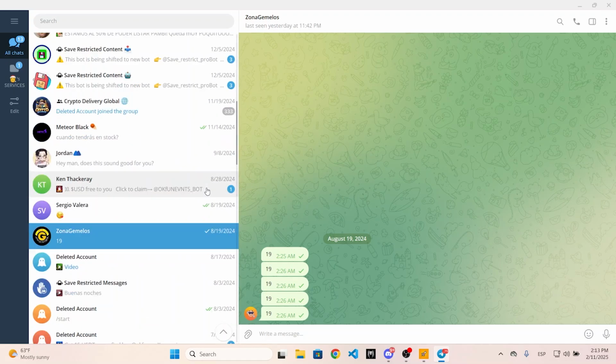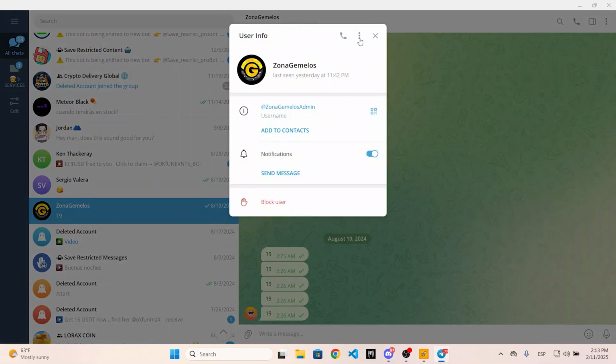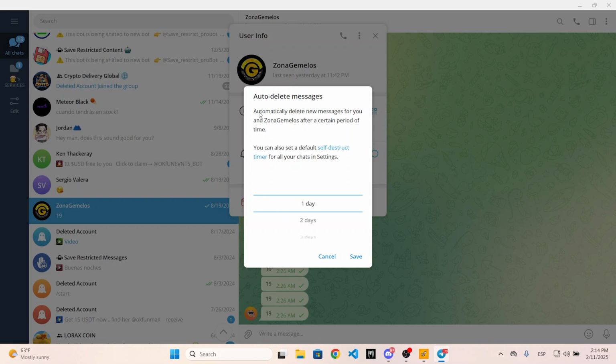So this is very useful and it's very easy. It will help you with your privacy. So all you need to do is go to the chat you want to self-destroy, click right here, then on the three dots right here, and you will see the option to auto-delete. So just click right there and you can see auto delete messages.